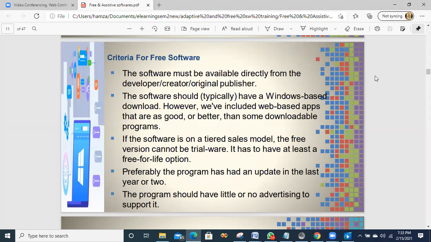They ask from you to enter some information. So that time you just ignore that. And next, preferably the program has had an update in the last year or two.